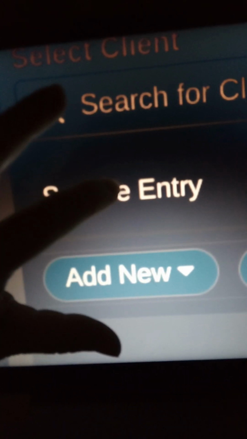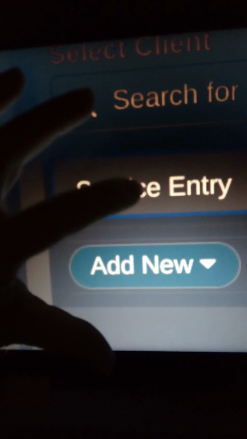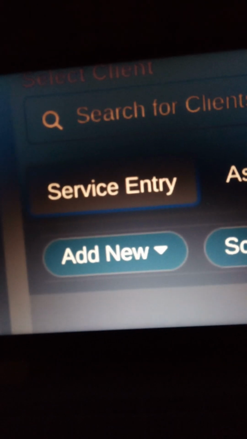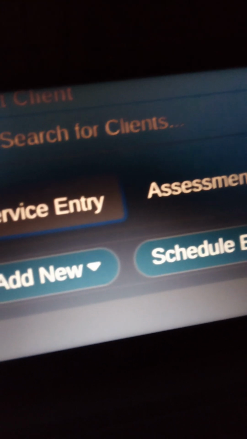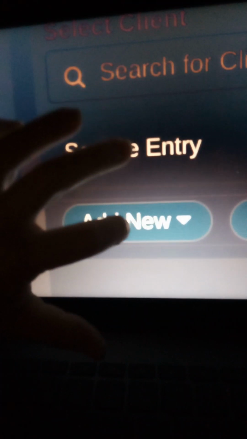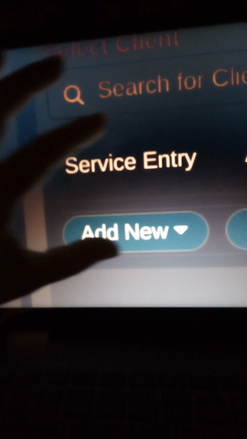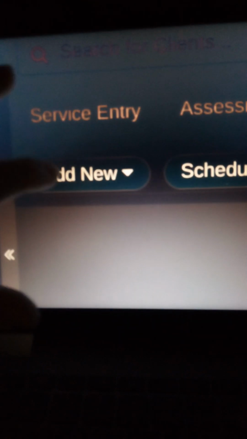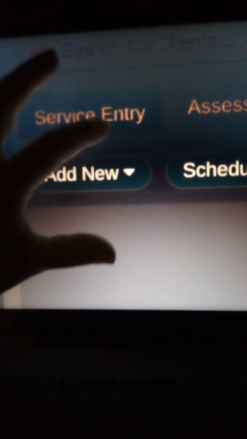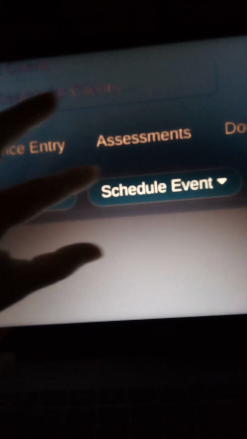Yep, this has been going on for over a week now. 10 days ever since my supervisor emailed us the link to this new platform and gave us step-by-step instructions on how to start scheduling clients and things like that. Yep, I cannot schedule a client because guess what? Schedule new under service entry is suddenly frozen. This has been going on for a week. Let's try schedule event. See, that's not working either.